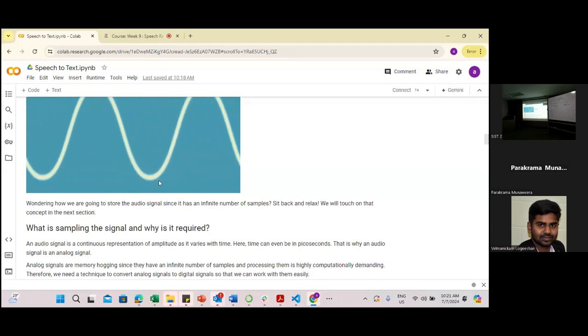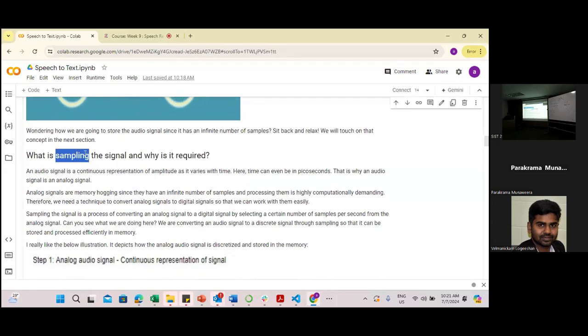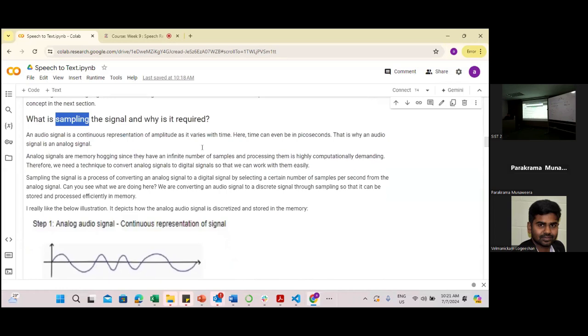So as I said, sampling is one of the concepts by which we change an analog signal into digital. That is enough for this class. As I told you earlier, digital signal processing is a 14-week lecture series that I teach at the University of Moratuwa. There is a lot to cover, so we won't do it here.